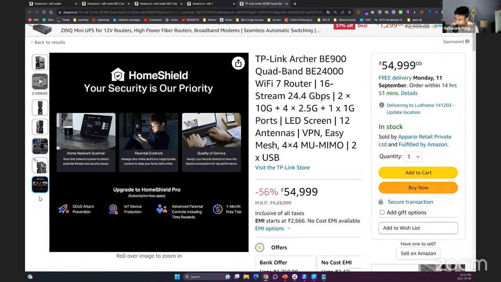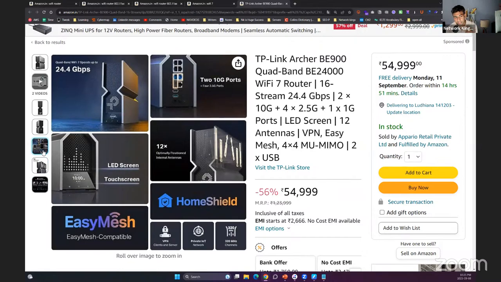Using your mobile phone with Wi-Fi 7, you'll have 12 Gbps, and maybe your mobile storage will be like 10 terabytes. So it will be very high. The memory speeds will keep increasing day by day.